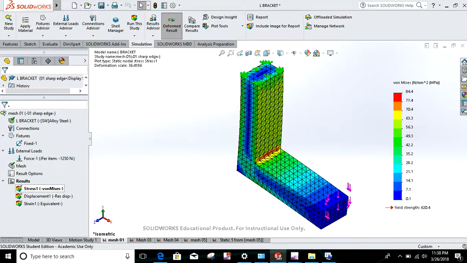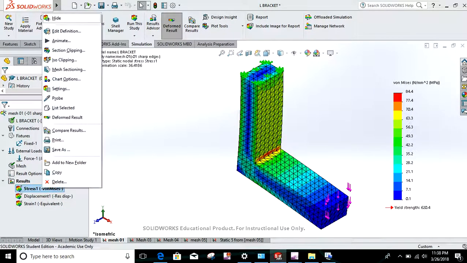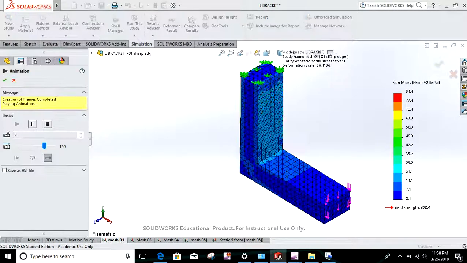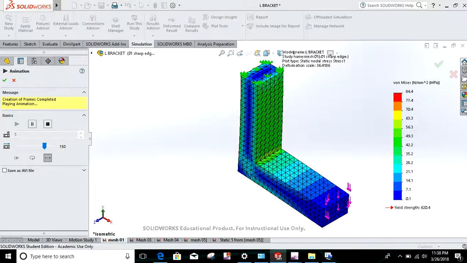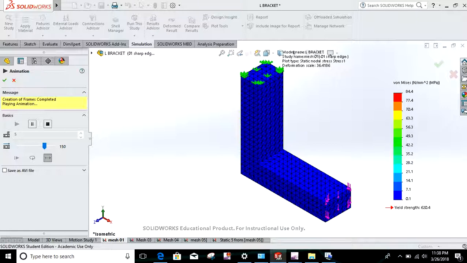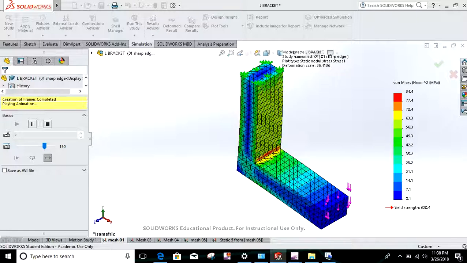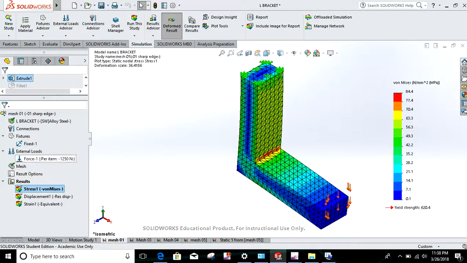Okay, just to look at the result, how it's going to look if we apply 1250 Newton force from the top, perpendicular to the surface. Let's right click and click on animation. As you can see, the yield strength for this material, hold on, we can see the material. The material is steel alloy. Okay, steel alloy.